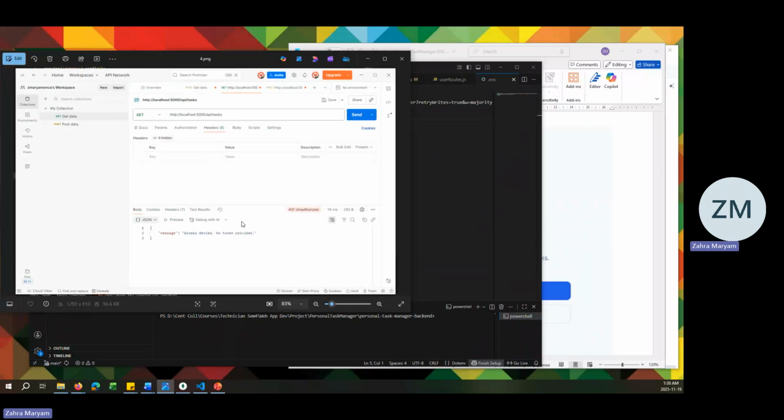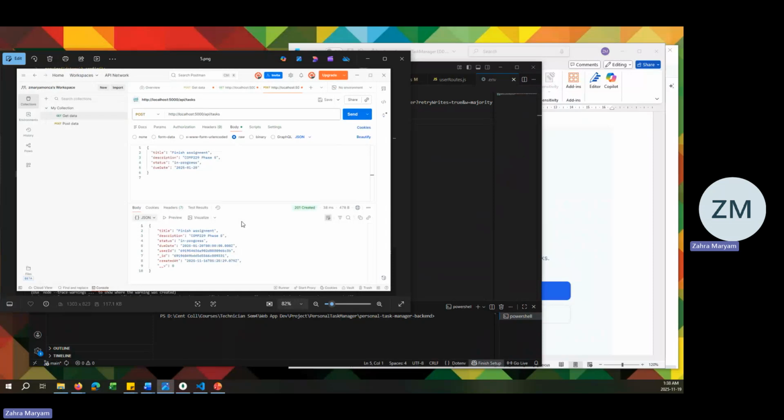And in case it did not work, then this is the message that would show for access denied and there was no token provided. And this part is for the task part, where I had created a database of a list of tasks with the status, whether it's in progress, completed, or pending, and then also a due date was given.